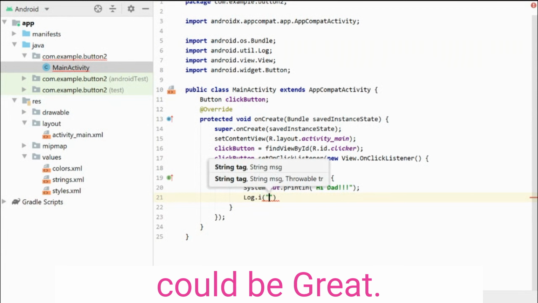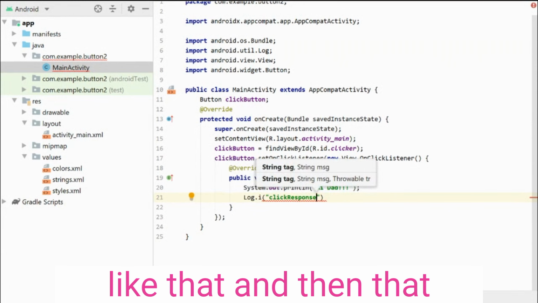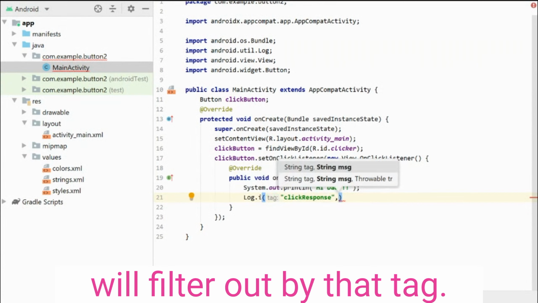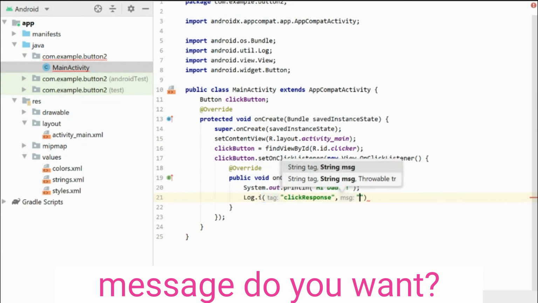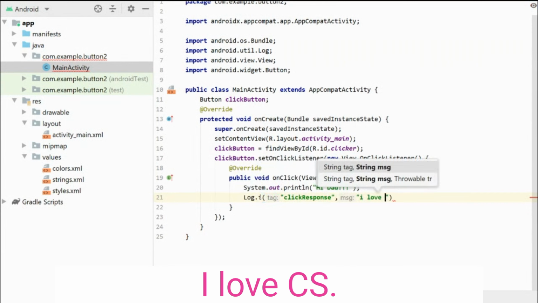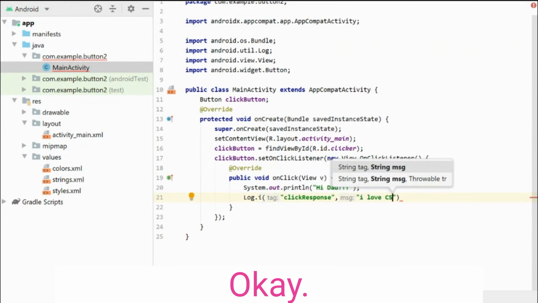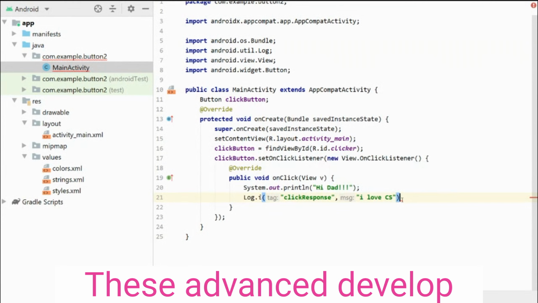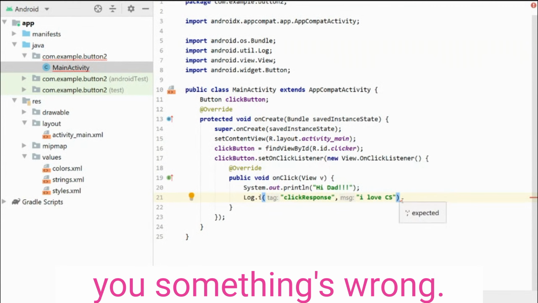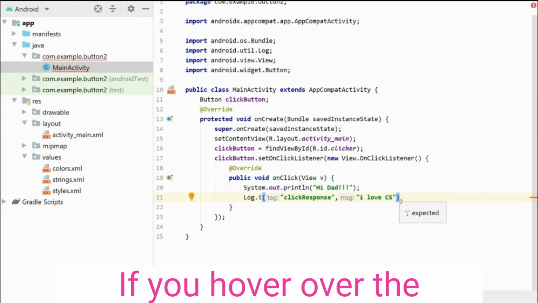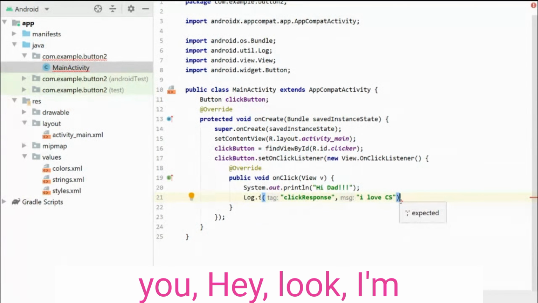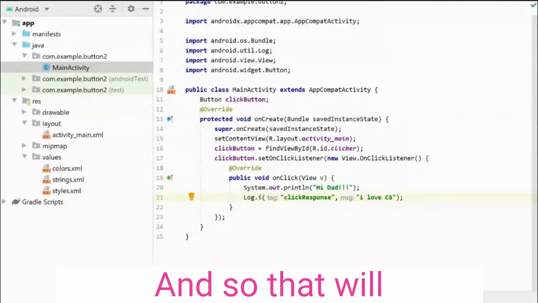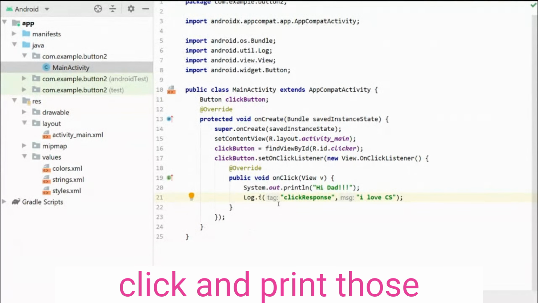So the first tag could be, or you could put something like that. And then that way you can search for a click response and it will filter out by that tag. And then what message do you want? I love CS. Okay. And look at that. See, watch out. Android is wonderful. These advanced development environments, they tell you something's wrong. You have a squiggly. If you hover over the red squiggly, it tells you, hey, look, I'm expecting a semicolon. So I expect a semicolon there. And so that will click and print those things out for you.